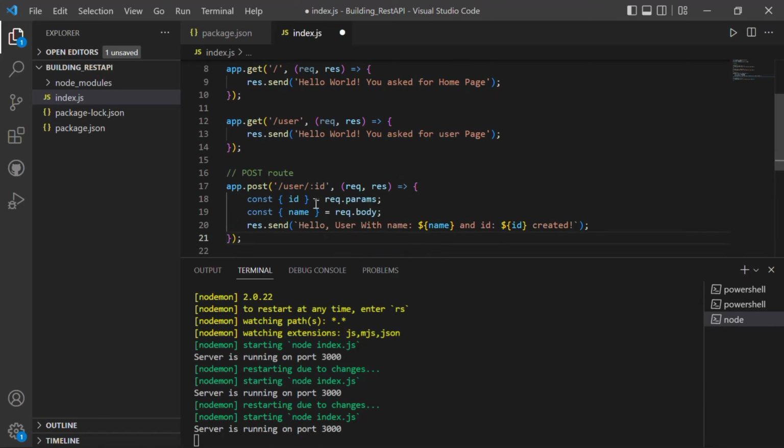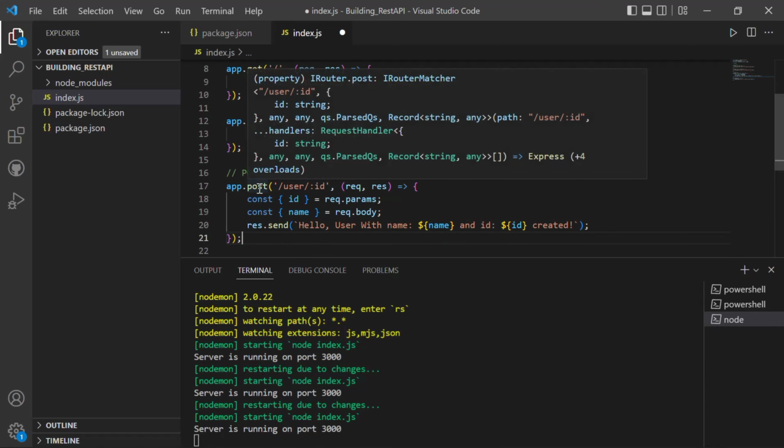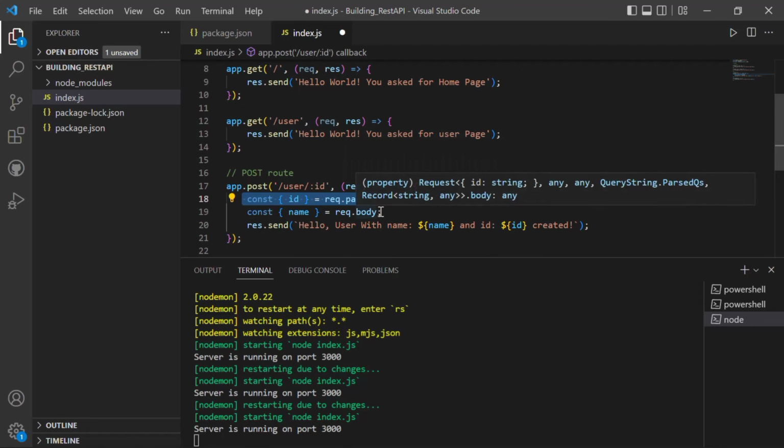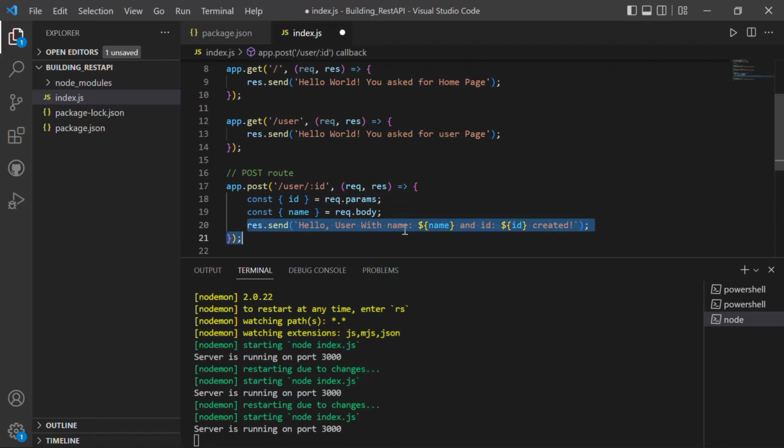To define a post route, we use the app.post method just like we did with the get route. We specify the root URL, which will be /user and a particular ID. And then second, a callback function which will have request and response as its two parameters. Inside this callback function, we access the data that's sent in the request body using request.body or request.params. For this example, let's send back a response indicating hello user with the particular name and ID is created.